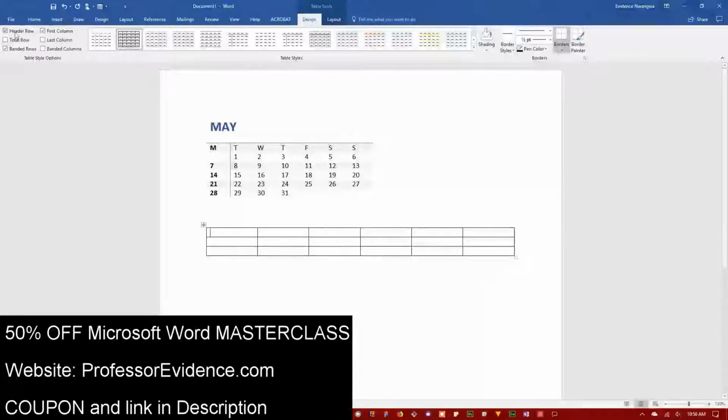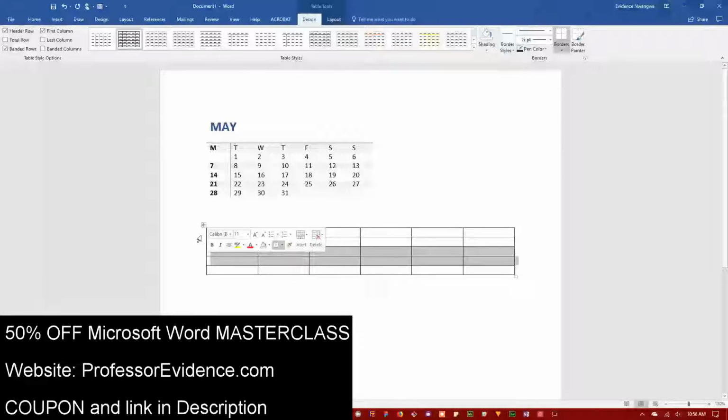So from here you can choose header row or no header row, and header row is just this first one. And you can add banded columns, last column, everything. You can have different options here. And to add more, you can click on this and you add a row in between, or you can also add it all the way to the end here.